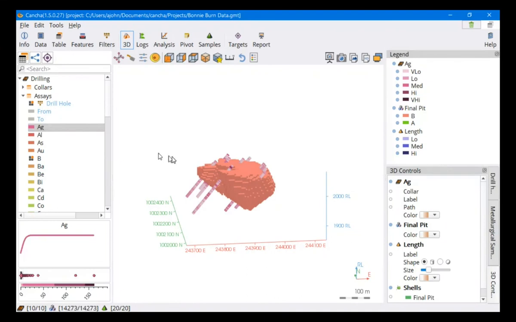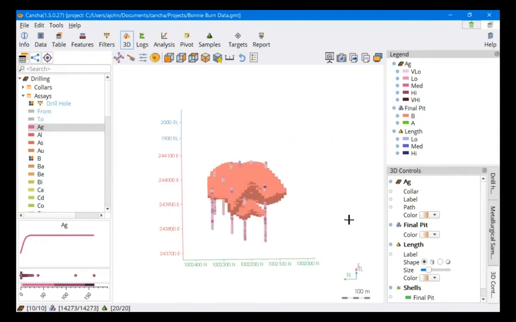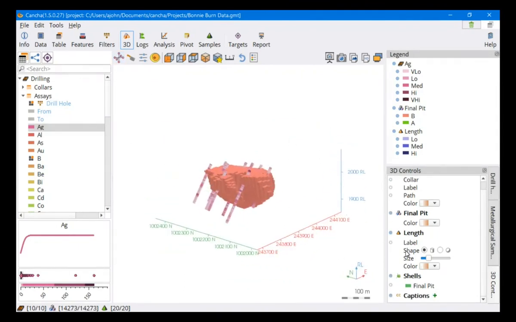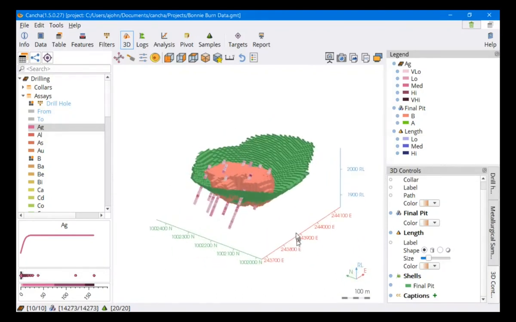Now when we look at the silver grades, for example, and if we show all, it's exactly that. That's all the data we've got anymore. All the other drilling and all the other blocks have been removed from consideration.